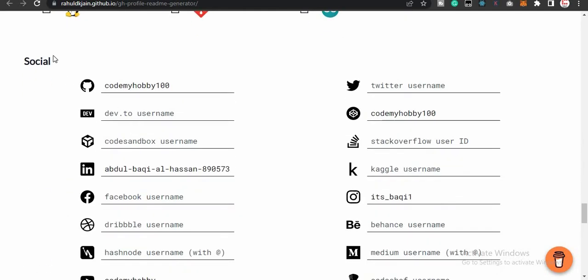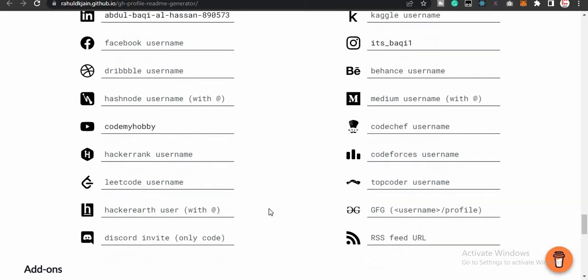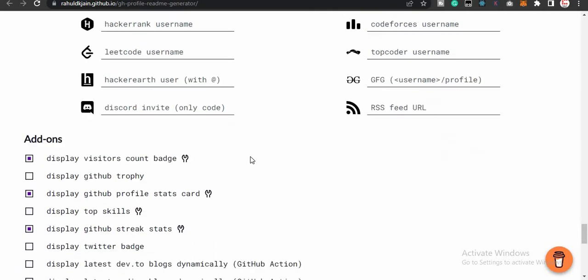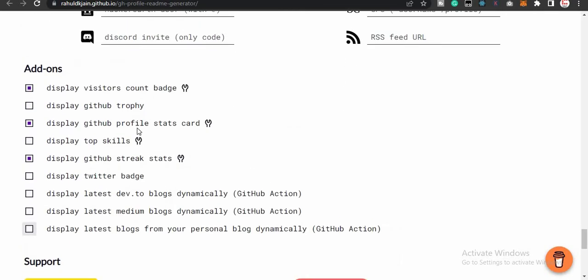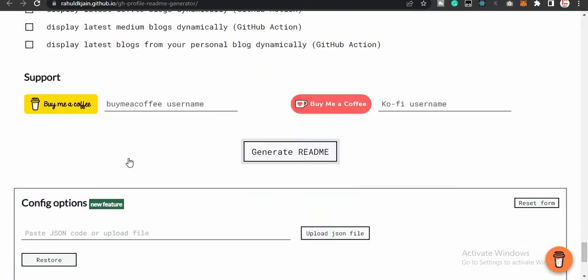Then come over to the social section. Now you're going to add this section is basically for your GitHub link. You also have Dribbble, you have Twitter, you have LinkedIn, you have Instagram, you have YouTube, and you can decide to select some add-ons to your readme file. So you can decide to showcase your trophies that you have on GitHub, your badges that you've earned on GitHub, and many more.